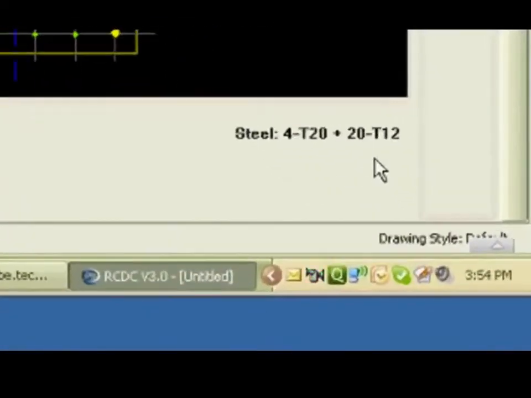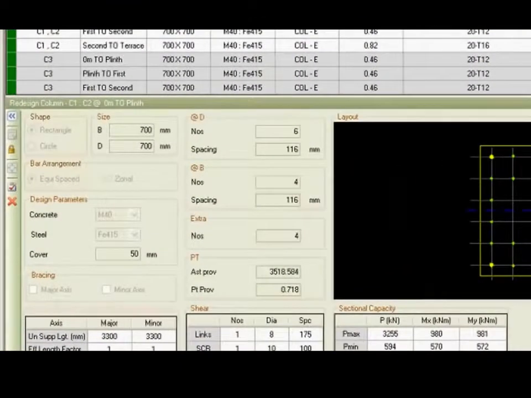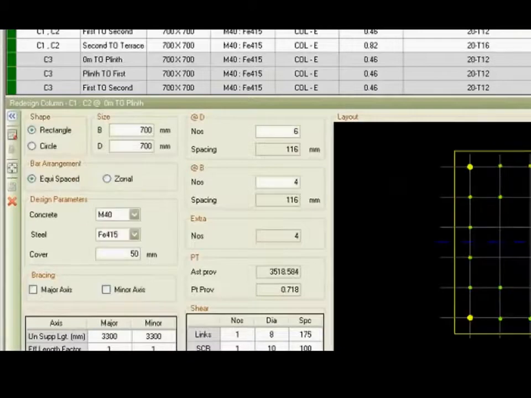In case the column has got successfully designed, you will find that it will gray out this entire area. It provides the reinforcement here, 4-20 plus 2-12, what is the design reinforcement, and gives you the section capacity of the current section itself. So it has checked the efficacy of the current arrangement. If it is sufficient, it says okay, the design is safe.